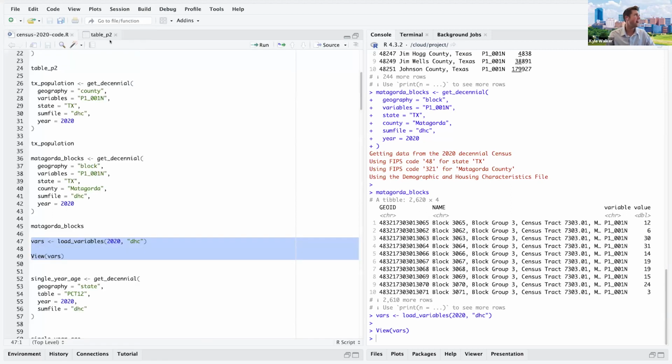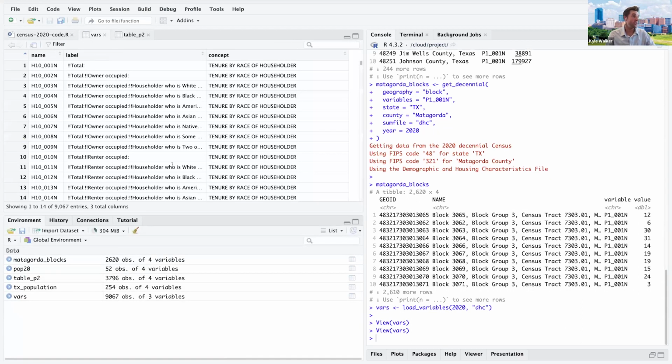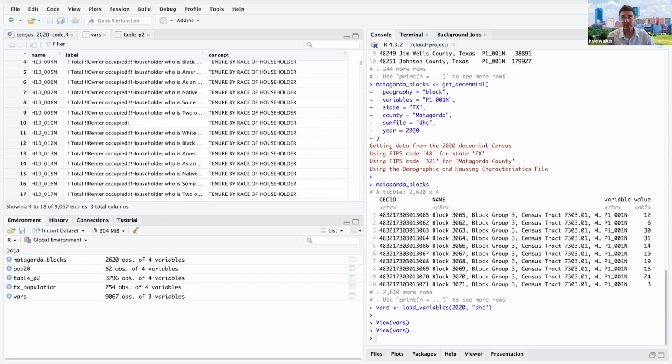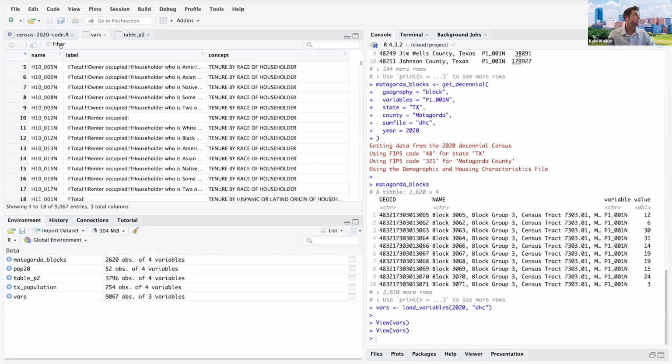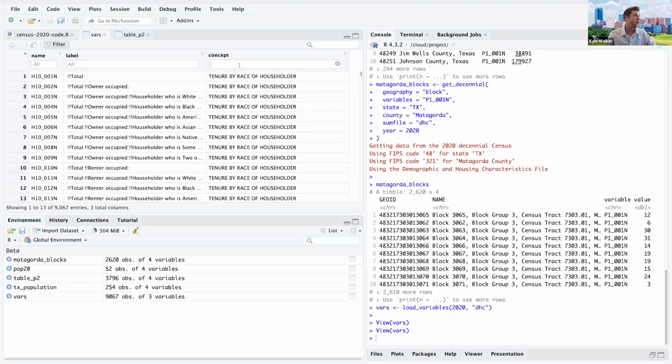And so if you want to find information in there, that's a good question: how do I browse 9,000 different variables? It's a lot. So you can use this filter button to filter on any of these different columns. The name column is going to be your census ID code. The label column is going to be a detailed description of the variable. And the concept column is going to be the subject of the table that the variable is located within.